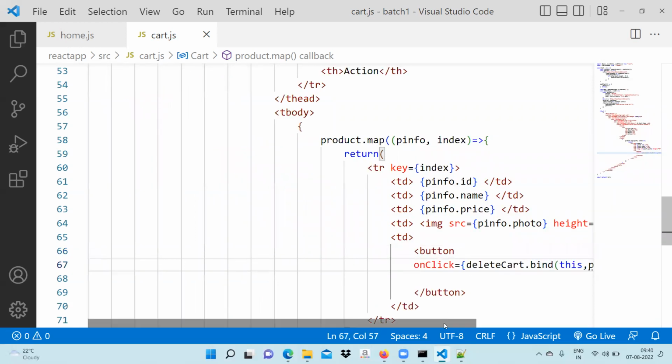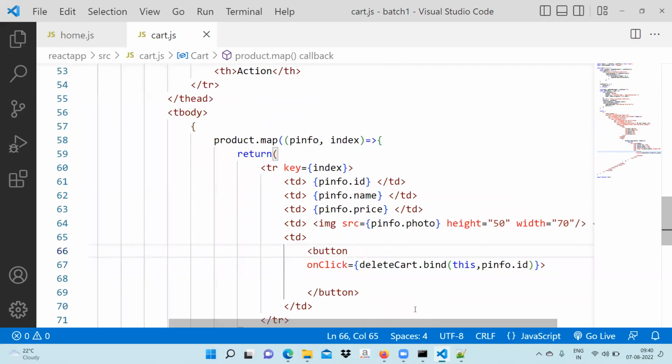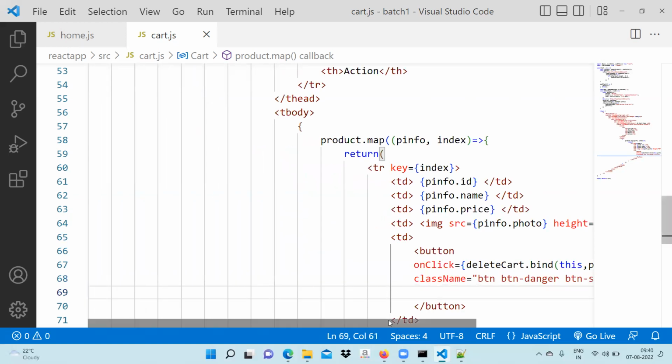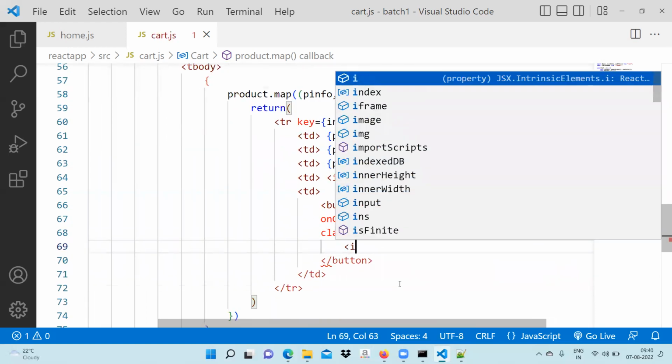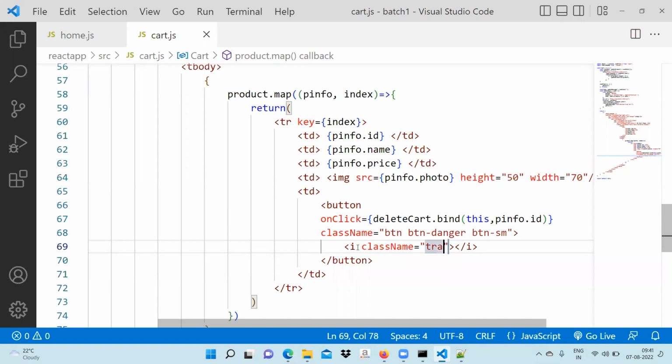Okay. Next, after that, pInfo. Next, after that, className equal to btn-danger btn-sm, and then you can use here an i tag, open and close. The className equal to fa-trash.